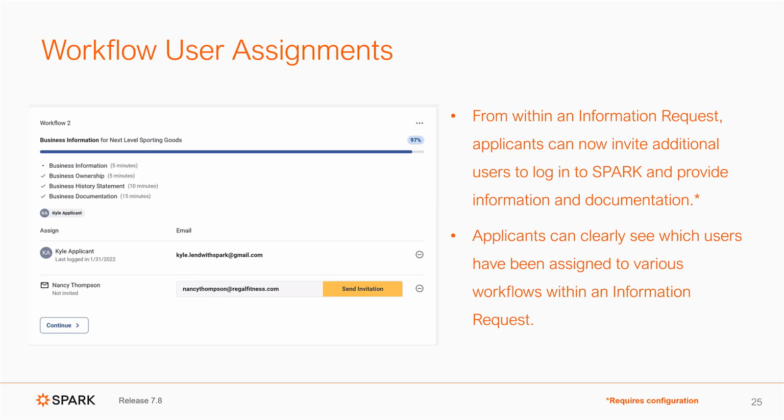And then in addition to that, on each workflow, there's now a clear indication of who's been assigned. So if user A is assigned an information request, let's say it's the business information workflow that they're looking at, they can now see if user 2 is also assigned to that workflow. So hopefully it'll help them coordinate, avoid duplicate entry, should make things go a little smoother.